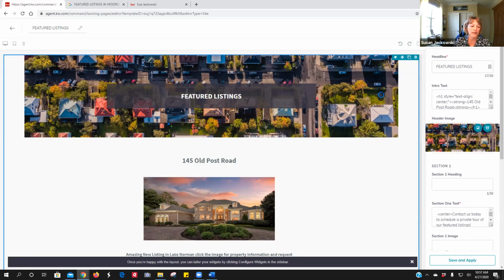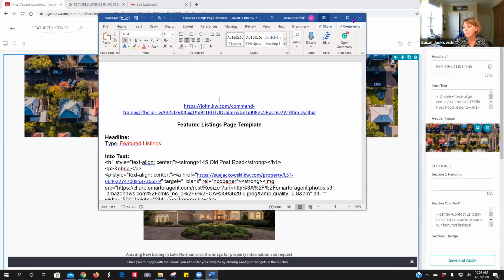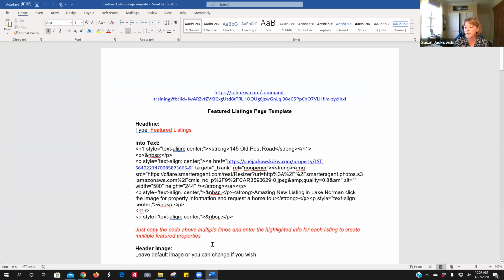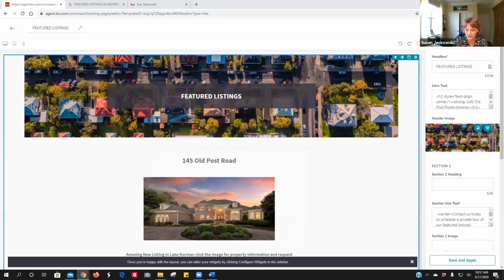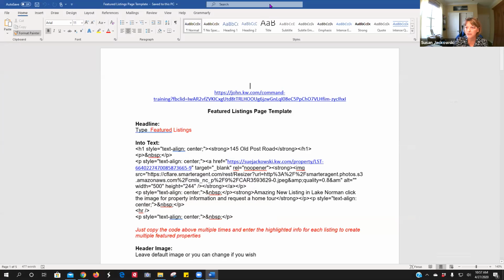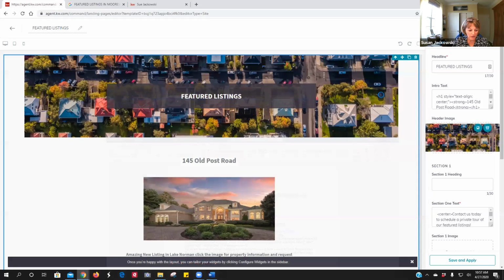So the intro text, what I'll bring on my screen here first, is the template that we will use. Nope, this is not the one. I want the other one. This is the one that I messed around with. I apologize.